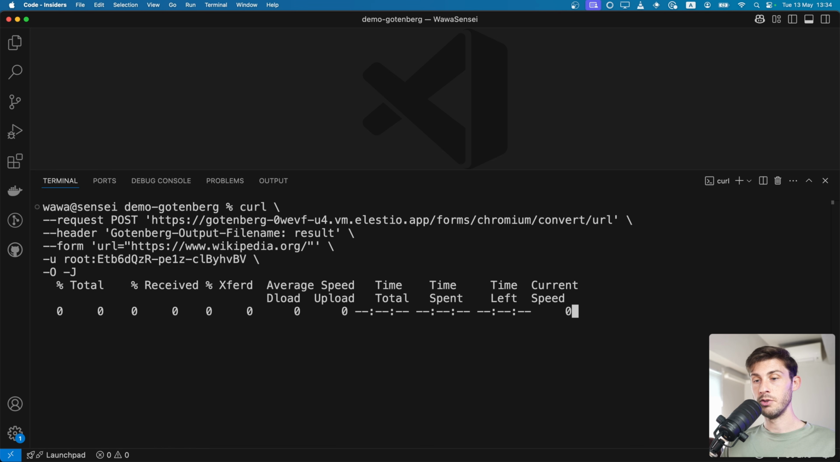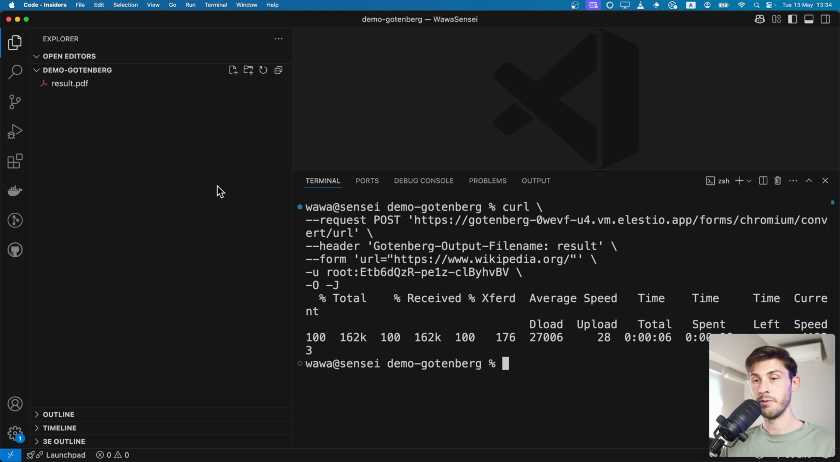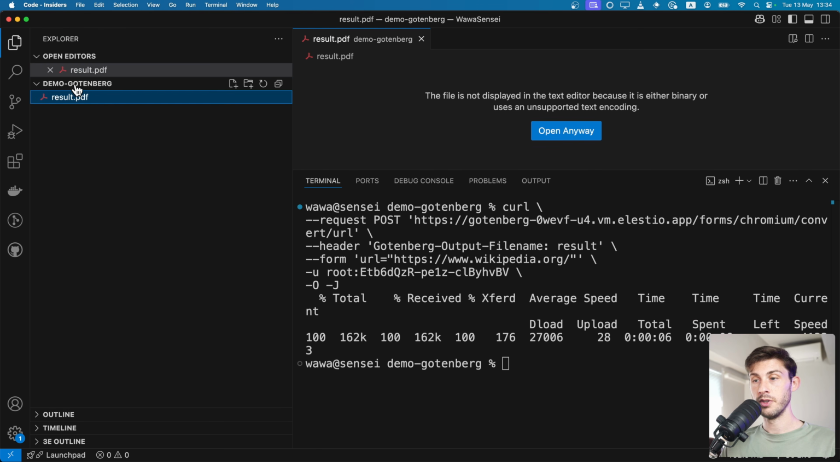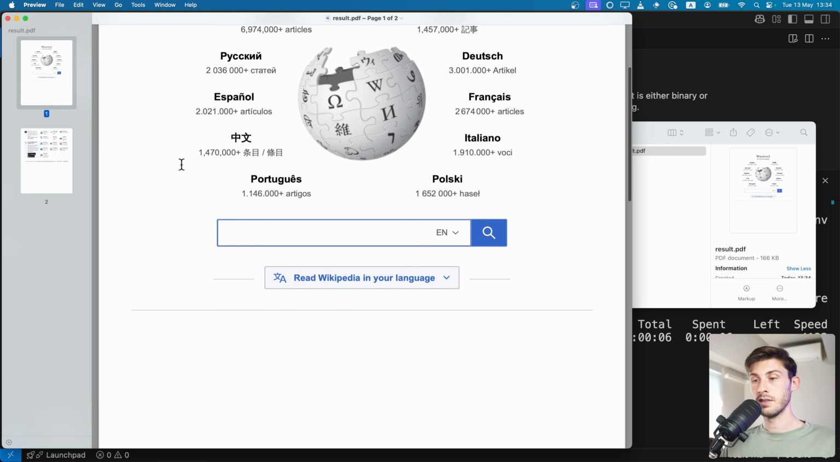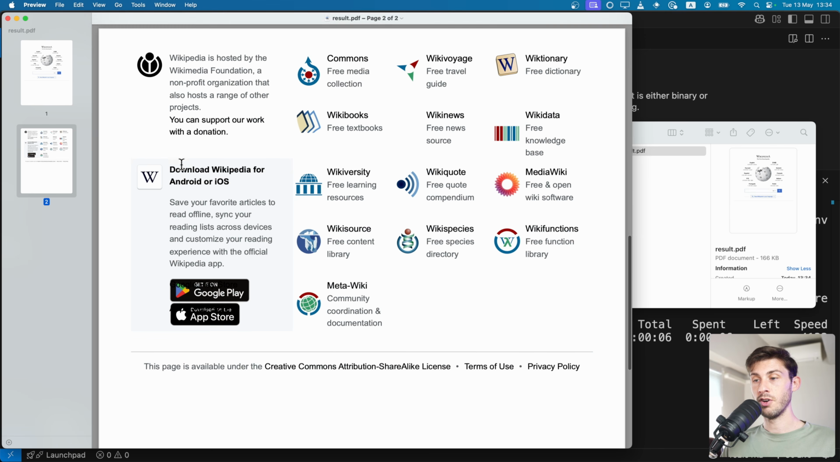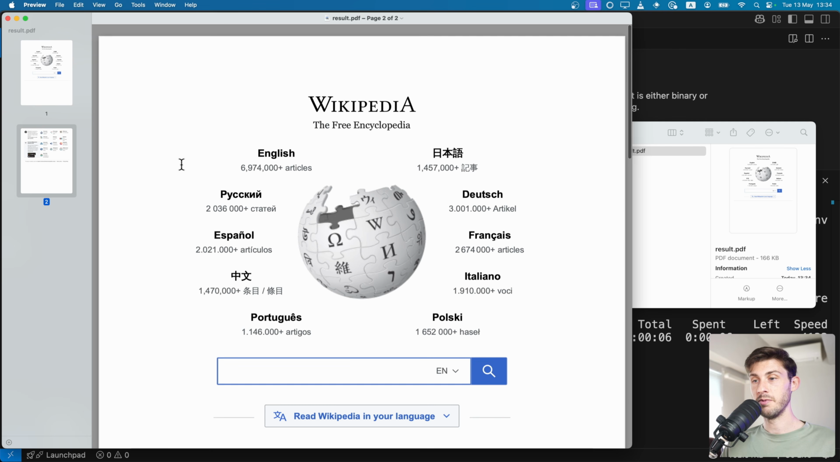Then we can hit enter. It's doing the request. It's calling my Gotenberg instance, calling Wikipedia to generate the screenshot. And now it's done. If we look in the folder, we have a result.pdf. I can open it and we have the homepage of Wikipedia inside a PDF file.